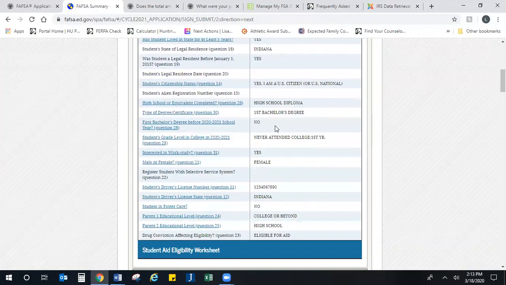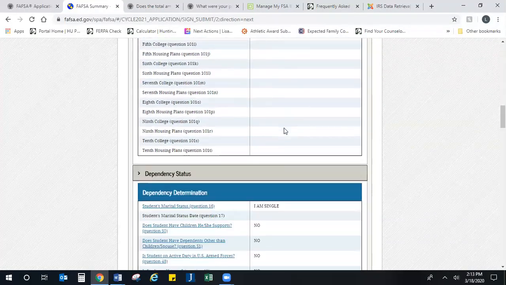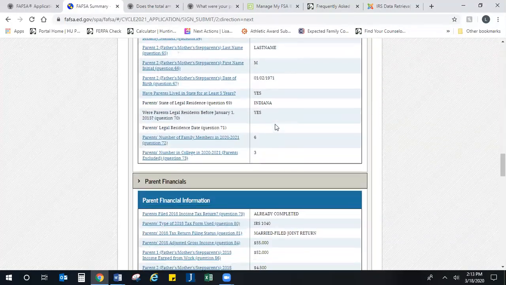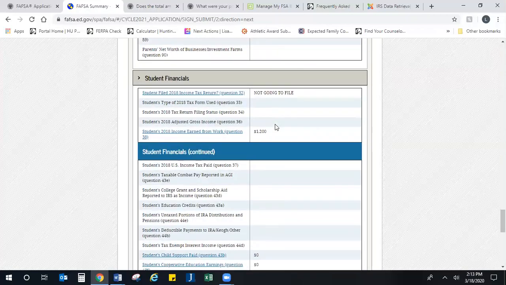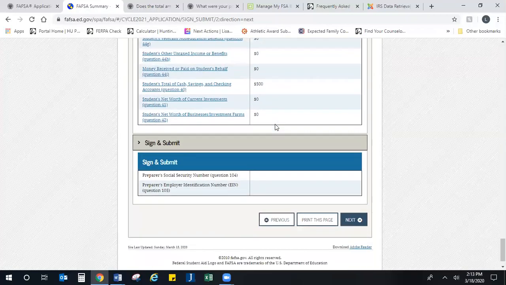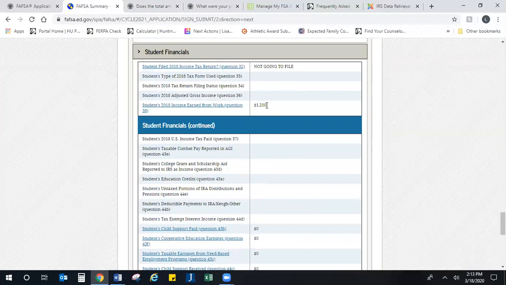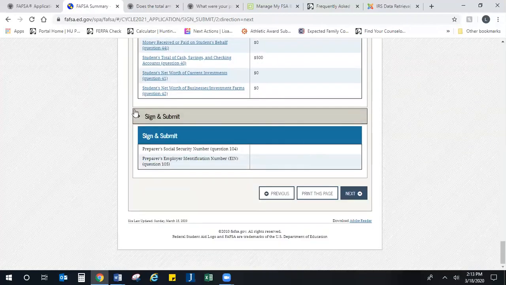So we're going to then get a summary of everything that we entered. Just walk through and make sure that this looks right. There's nothing here that looks weird. You didn't accidentally enter, maybe instead of $1,200, you put in $12,000. Just be careful about that.